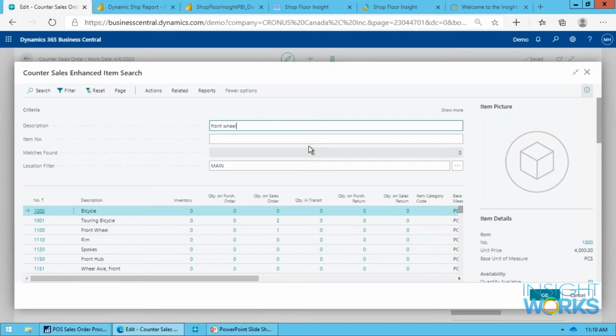If I type in front wheel and hit search, you'll notice the results. I've got front wheel, and then I've got wheel axle front and chain wheel front, and so on and so forth. So it doesn't matter what order I put these things in. I just type that in, and it'll find those terms within there and show them to me. And you're thinking, well, duh, that's how things should work in the current day and age, right? You just expect to be able to type these things in and have it pop up.